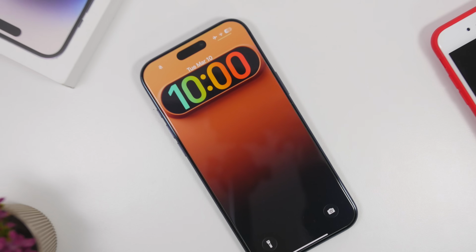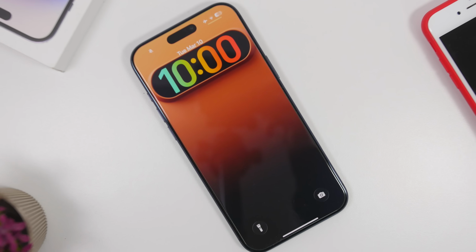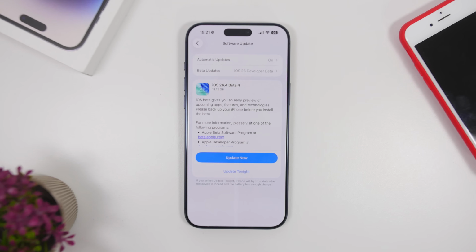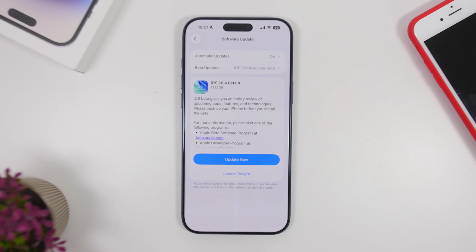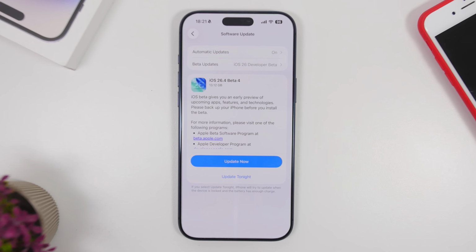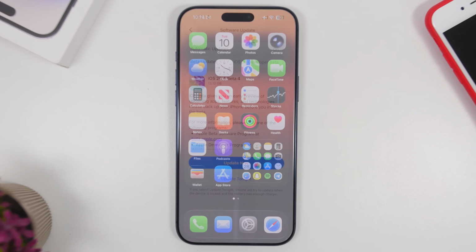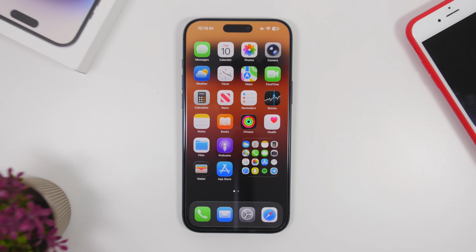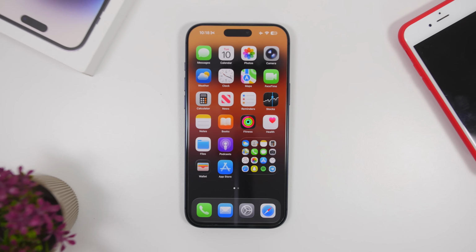A new beta for iOS 26.4 is here, and this could very well be the last beta of iOS 26.4 before we move to the RC and then the final release. But we're going to talk about that later in the video because we have a lot of new things to talk about for the fourth beta of iOS 26.4.